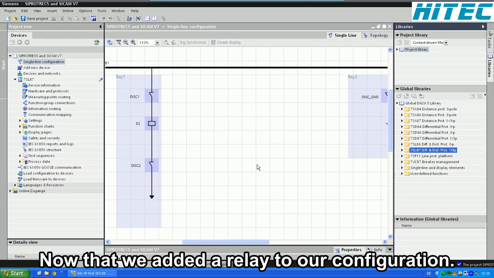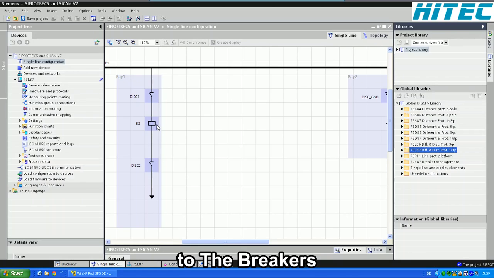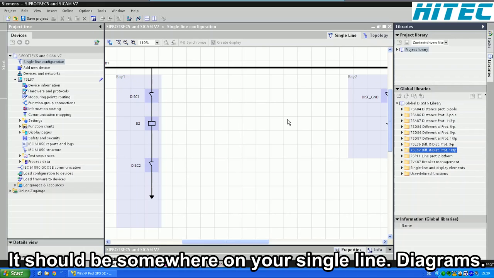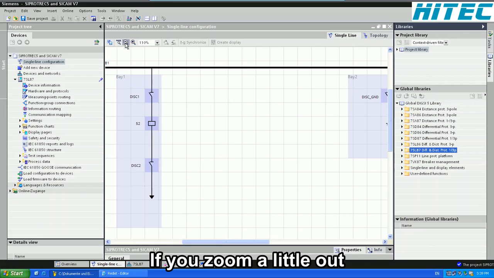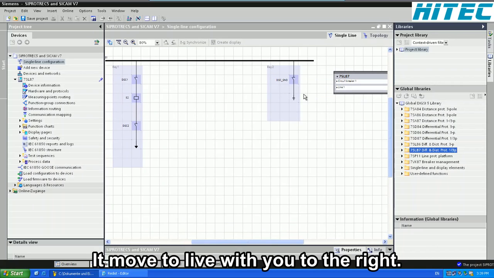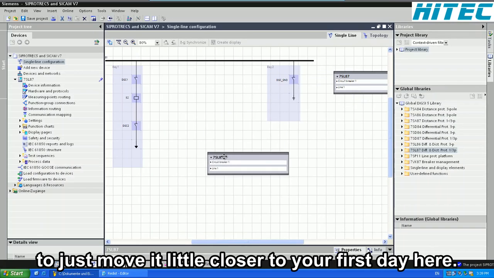Now that we added a relay to our configuration, we want to connect this to our primary devices, to the breakers, the CTs and PTs. So after you added a relay, it should be somewhere here on your single line diagram. If you zoom a little out, you should be able to find it. It moves a little bit here to the right, so you just move it a little closer to your first bay here.